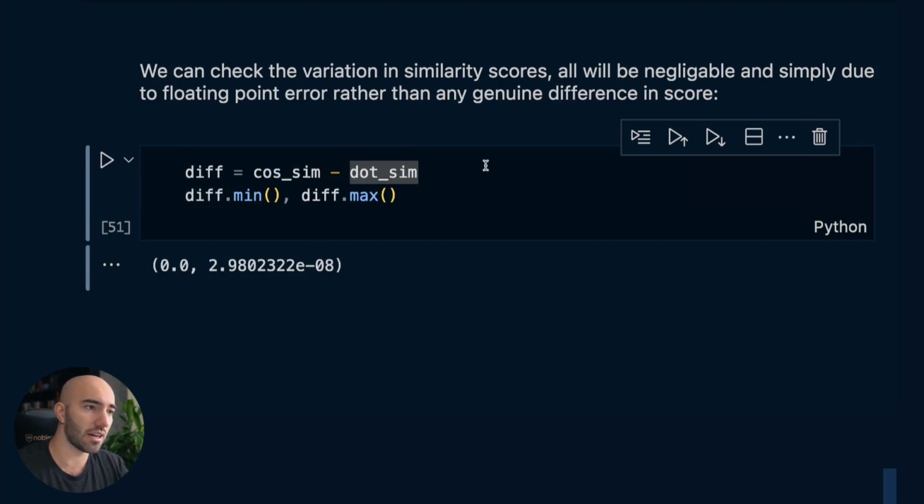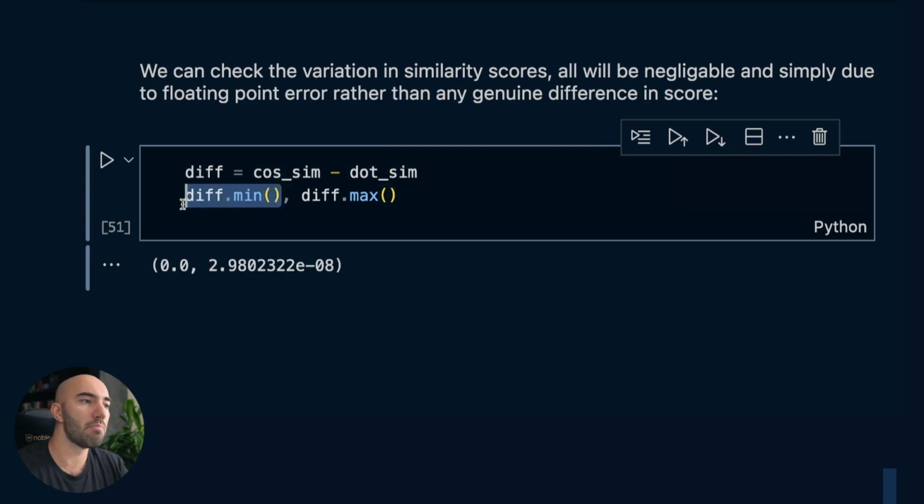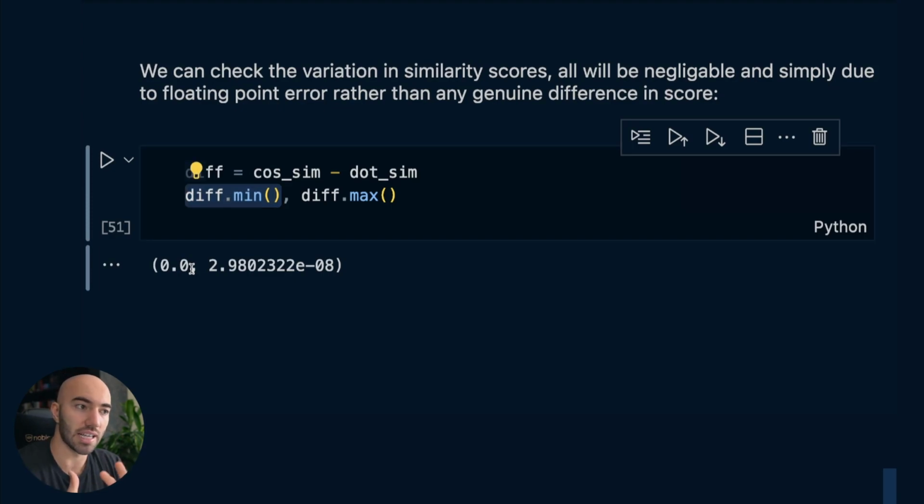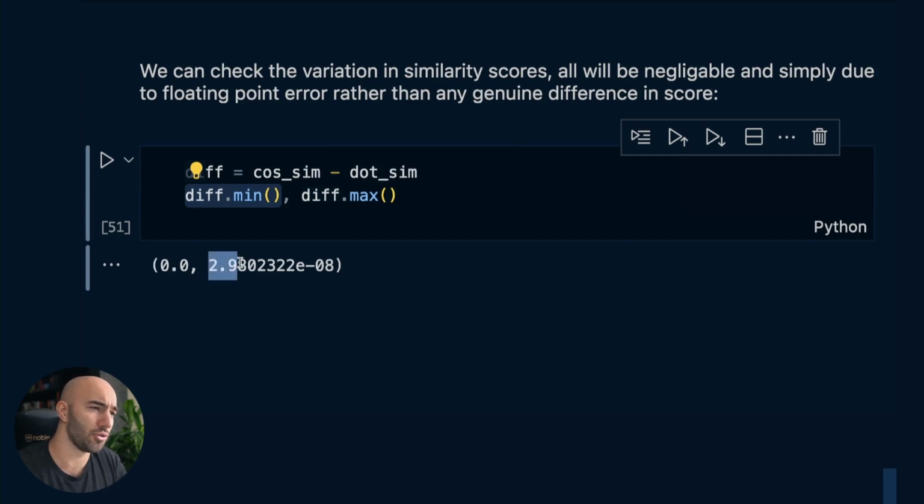So we get very, very small differences between the numbers, and you can see that here. We've calculated the difference between the numbers in the two arrays, and then we're looking at the minimum difference between them. It's 0. That's what we'd expect, that's where the numbers are exactly the same. What's the maximum difference between the numbers? It's 2.98 to the -8, so like 0.00000, and so on 2. A very small number. With that, we know it's just floating point errors between those two similarity arrays. So that's pretty cool to see.